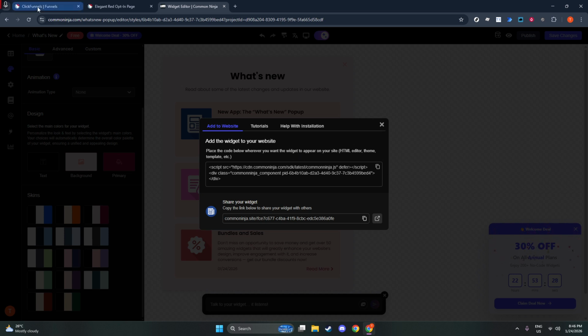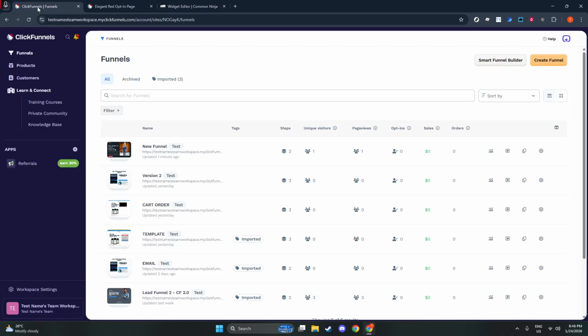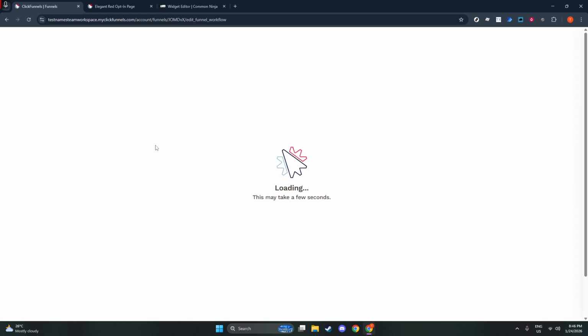Now, open your ClickFunnels page editor. Go to the funnel step where you want the pop-up to appear and click Edit Page. Choose a page that makes sense for your audience, such as a home page, pricing page, or a key landing page where you commonly announce updates.